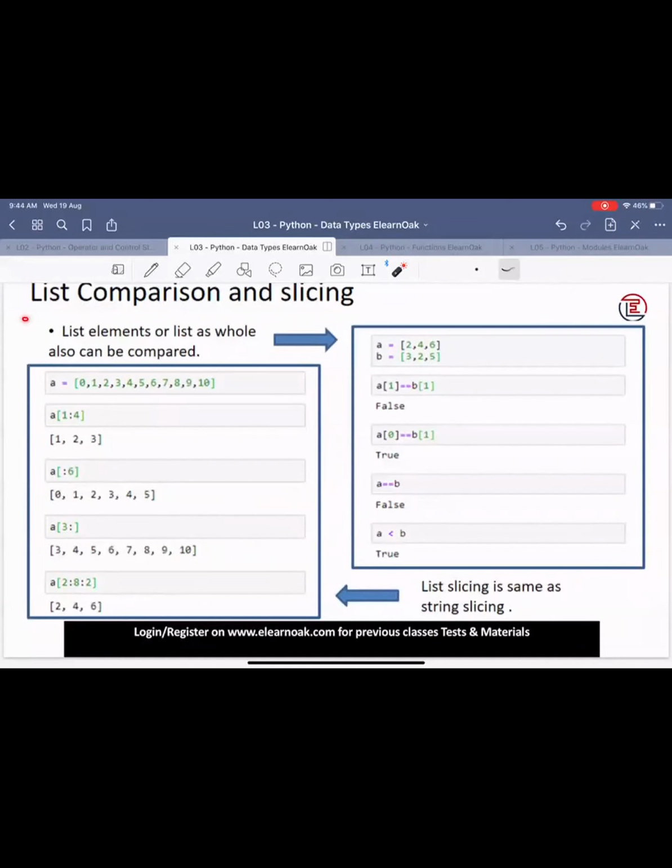Now we have list comparison and slicing. Similar to how we were able to extract slices within strings, we are also able to extract slices within lists.